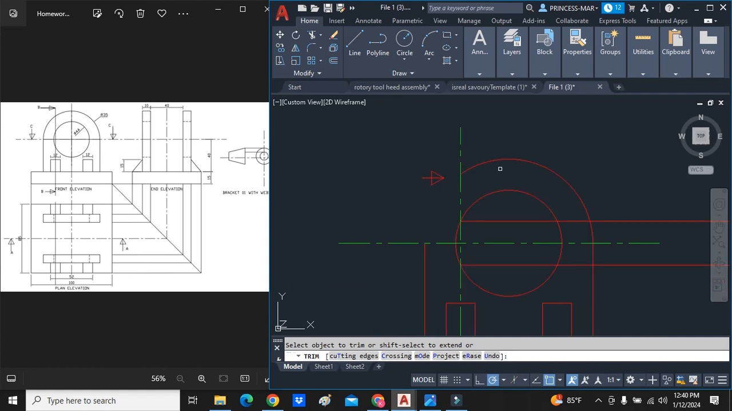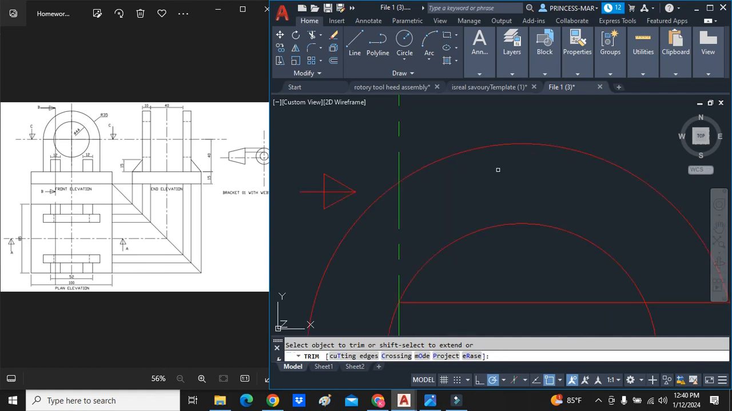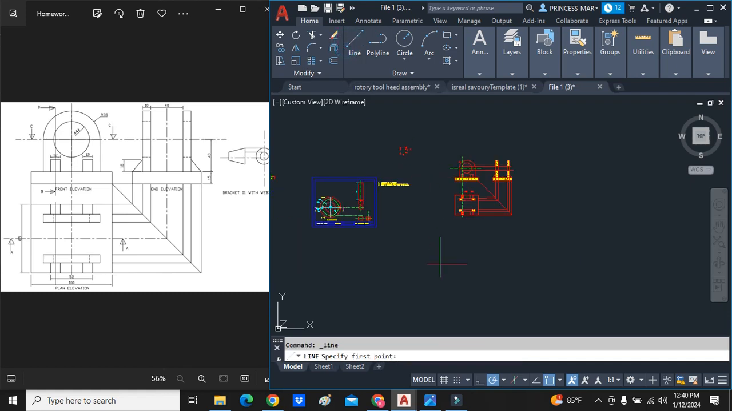Think so, sir. All right, let's do it with a cylinder.